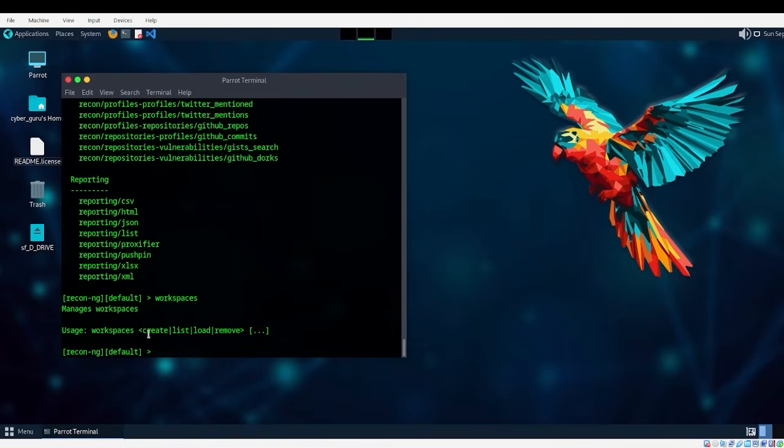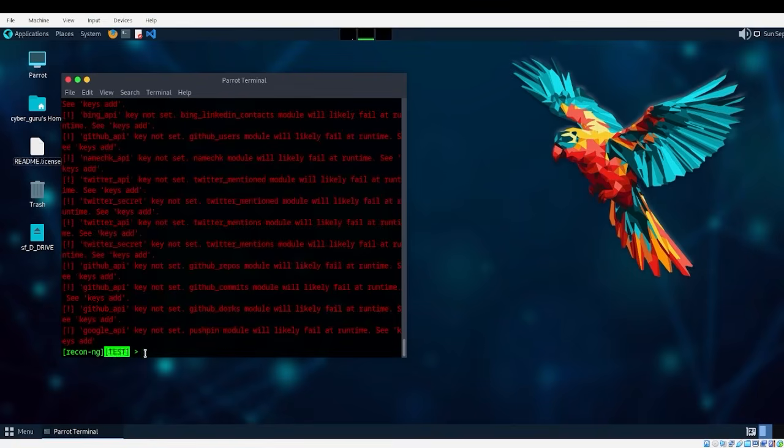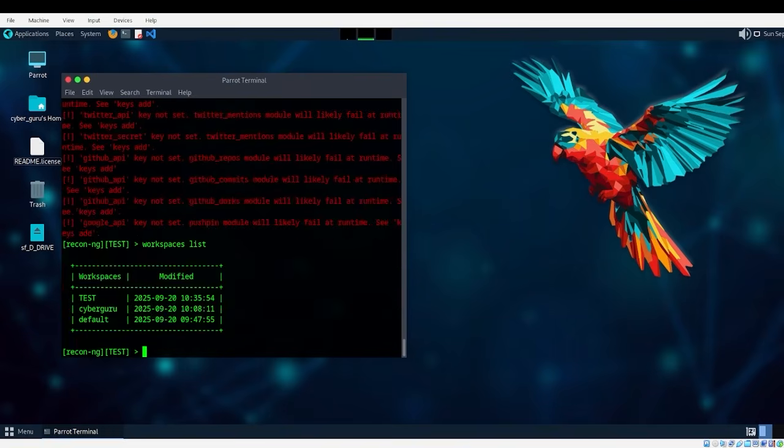To create a new workspace, enter workspaces create test. This creates a workspace named test. If we now type workspaces list, we'll see all the workspaces in the database, including the one we just created.